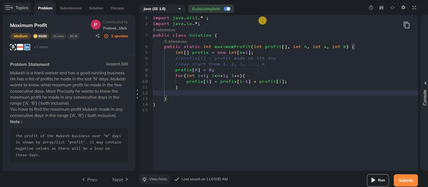We can simply calculate the subarrays. We can do the brute force approach, an order of n square solution, where we try to get every single subarray possible with sizes in the range A to B, and we try to find the max profit among them. But we are going to follow another method.